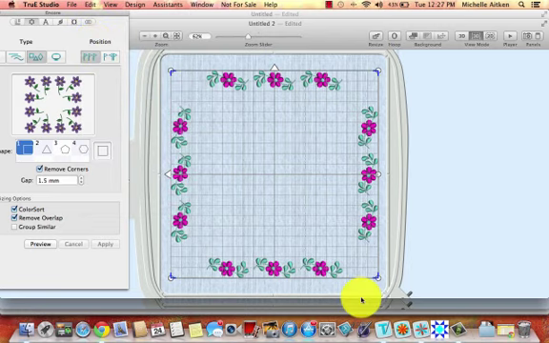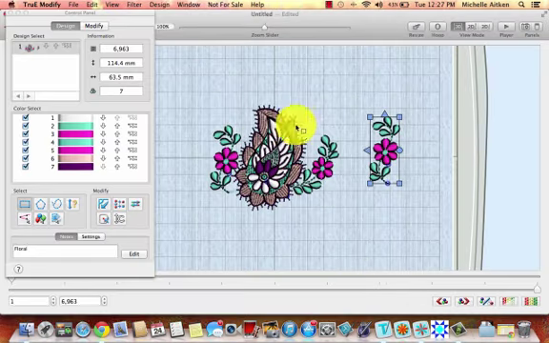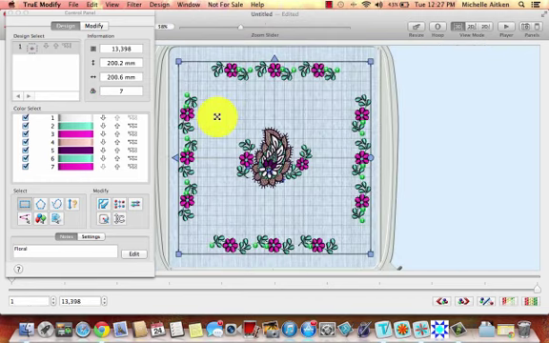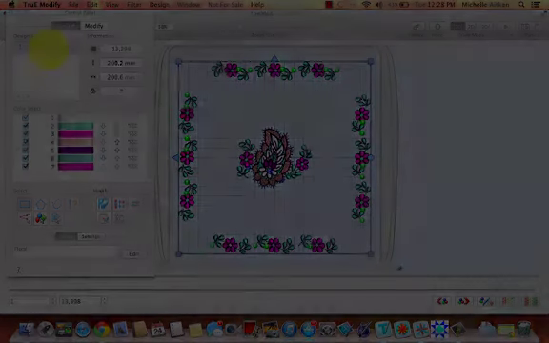and come back to our TrueModify, where we can remove the singular design, and paste our frame. Here you can see that we've now popped our border around our original design. That's our quick introduction to TrueModify and TrueStudio.